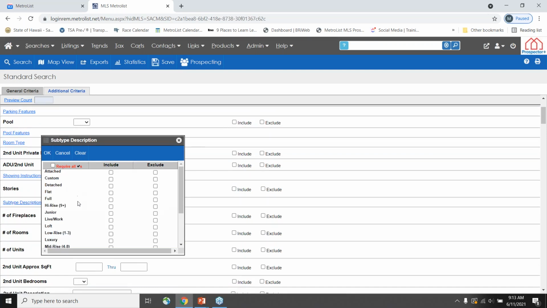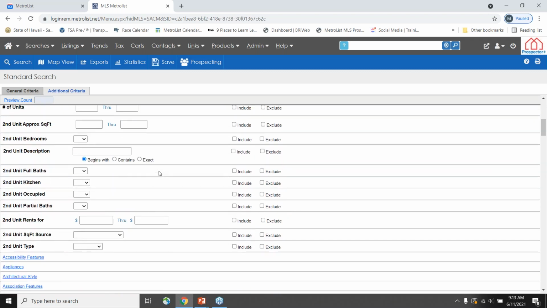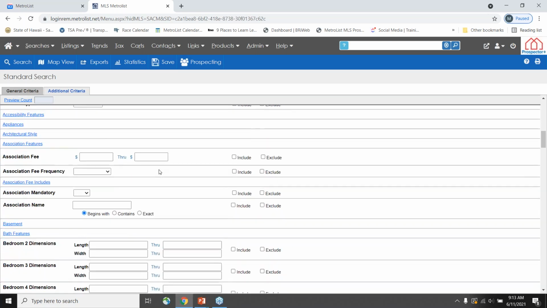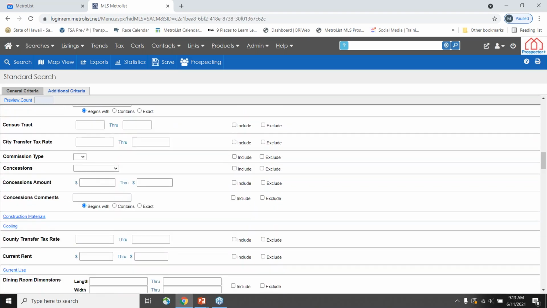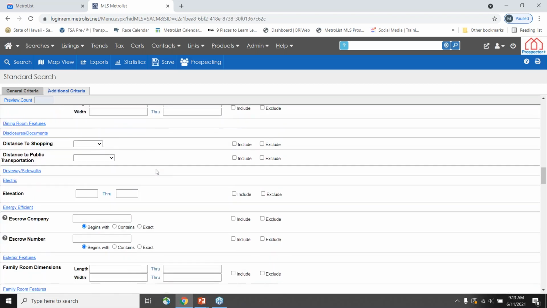Subtype description, this is another one. Look at attached, custom, live, work. You can see here, so on and so forth. You have lots of different accessibility and criteria to search by here. And I suggest looking through these. There are over 100, so find the ones that you know you're going to leverage for your clients and your clientele's needs. So really get familiar with this page because it absolutely can enhance your searches, help you narrow down what you're looking for, and find your client their desired property, hands down.